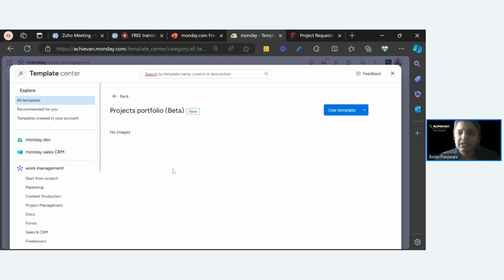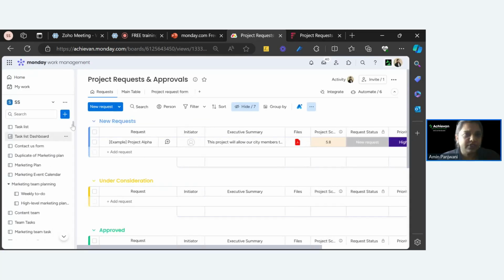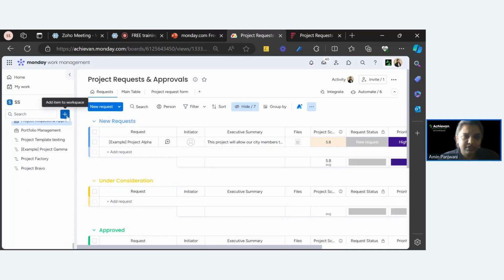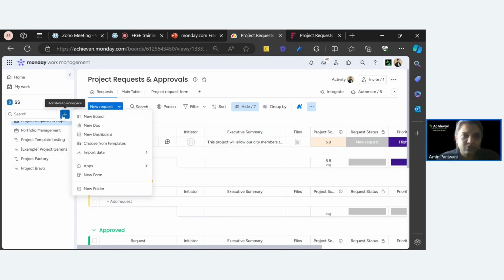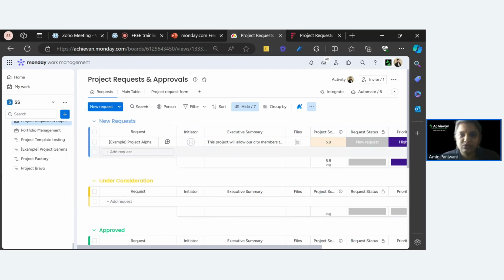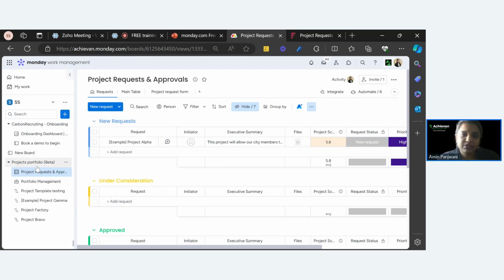Once you click it and say use template, all these templates will get downloaded into your workspace, whichever workspace you are in. Let's say I'm in this workspace, so I clicked here, and it also says add item to workspace. If you want to test this, you can create a new workspace, go into that workspace, choose from template, and that's how you download this solution. Once you download it, you'll get all these boards.